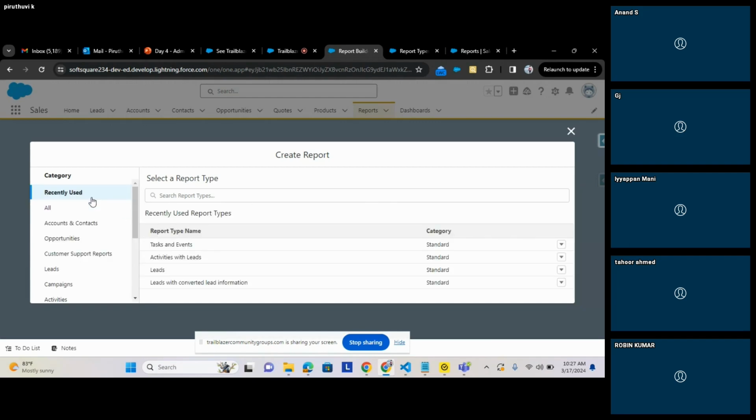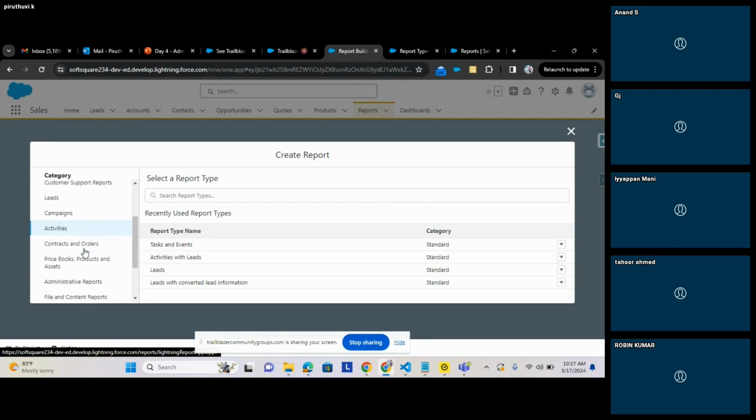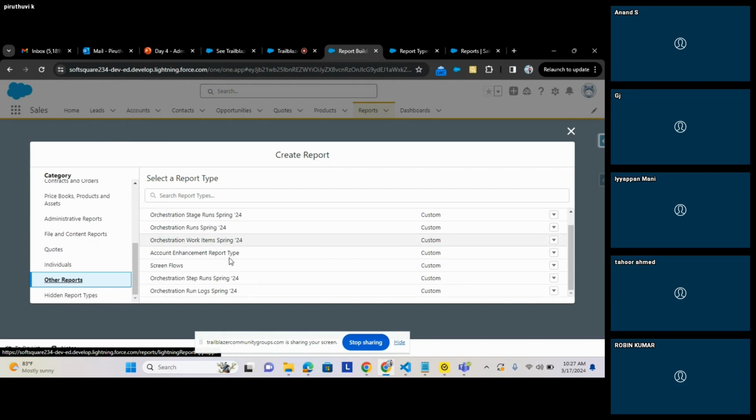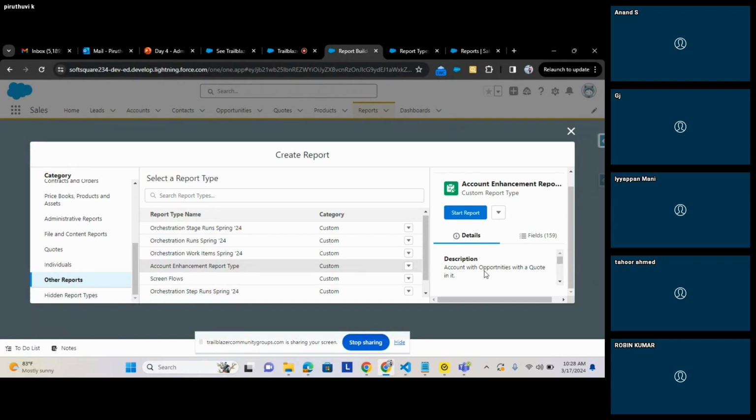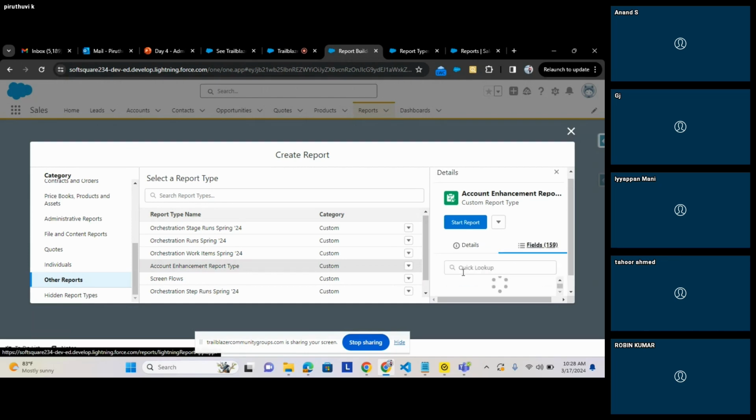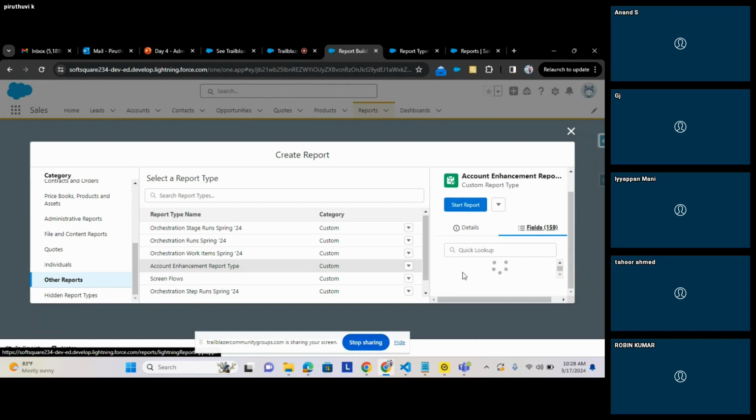All right. Let's go with the custom report type which we have created right now. As you remember, we have stored it in other reports. Here it is, the account enhancement report type. If you select this report type, it will showcase the description which we have mentioned, along with the details of objects and fields involved in it. So you can relate, it acts as a template to create reports.